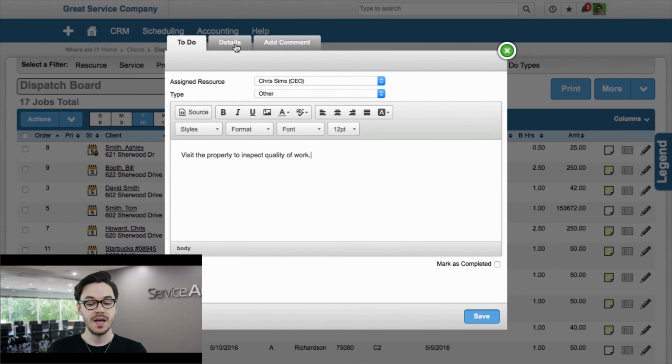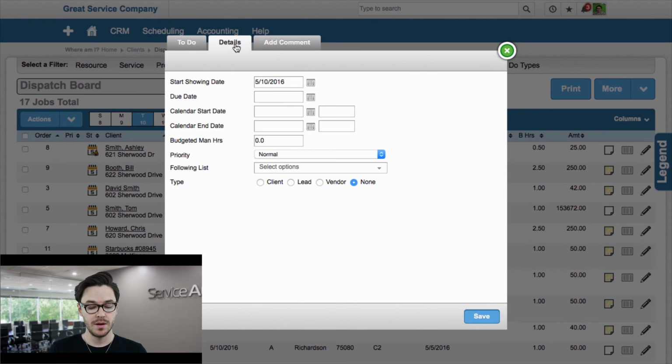Okay. Now in the Details tab, I'm going to set this to a specific day, and that's going to be today. Now this is important. If you want to be able to route to-dos into your existing schedule, you have to set a specific date and a specific time. So whether you stick to that time or not, that's not really what's important, but this is the action that actually places the to-do on your dispatch board. So we'll leave it at the default of 8 a.m.